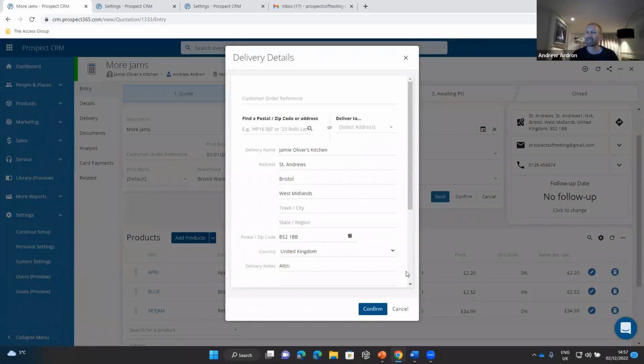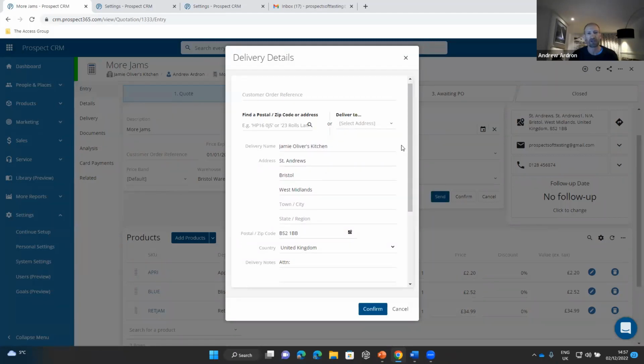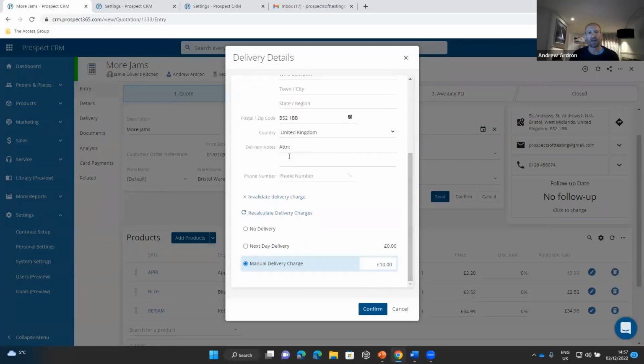I actually can't remember, I think this pop-up may not even be configured as standard, but you can turn this on. If you want to turn it on, it helps to remind the salespeople to check the delivery details. And obviously they can choose a different delivery address, or they can search for one using postcode lookups and things like that. Add any kind of delivery notes, and check the delivery charges.